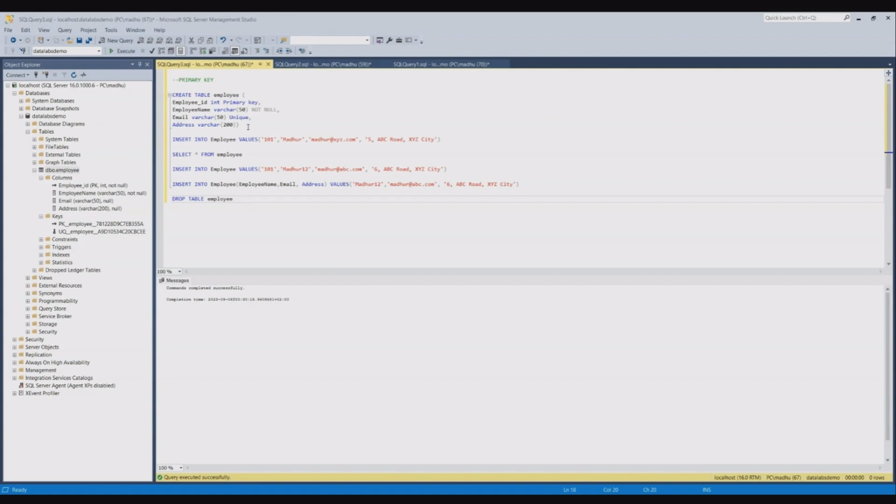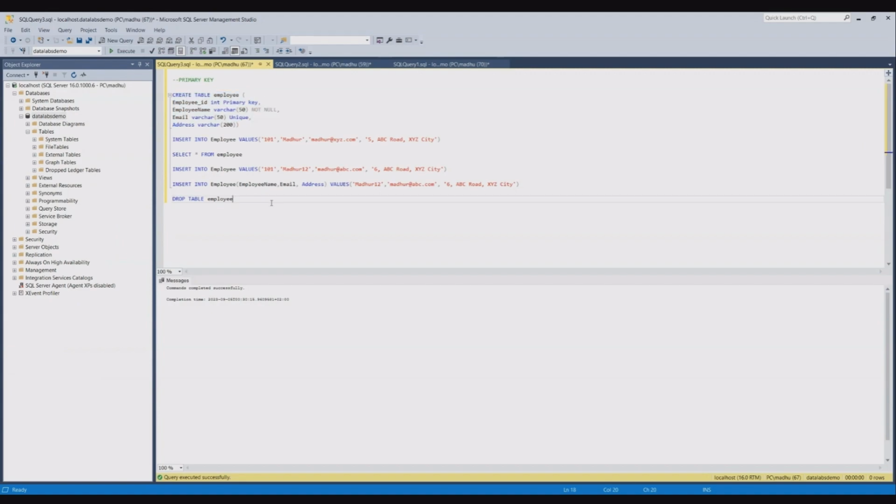Let's create the table. Now let's create the table employee once again. We will not specify the primary key over here. We will just specify the column names over here. We will specify the primary key at last by using the constraint keyword and the name of the primary key.